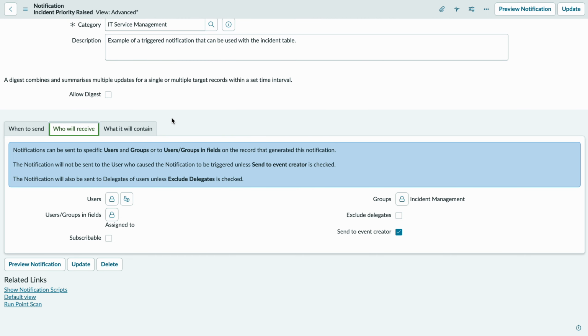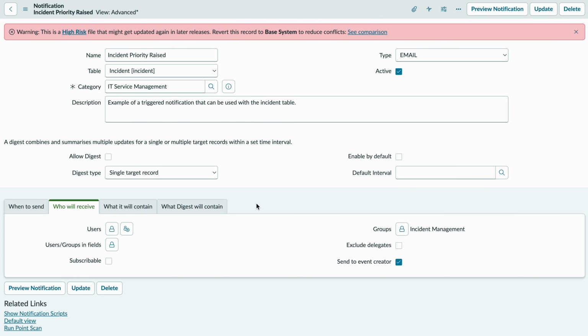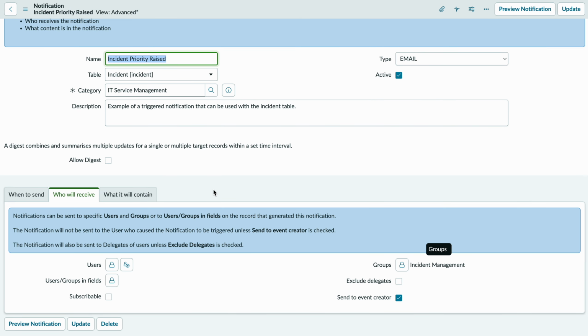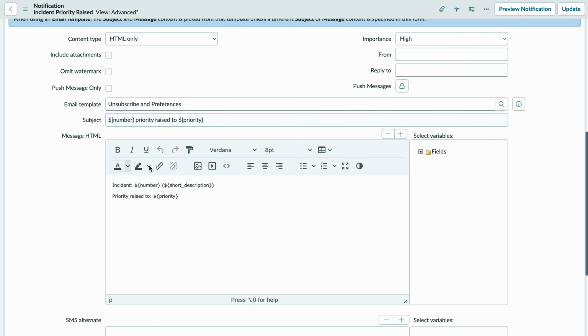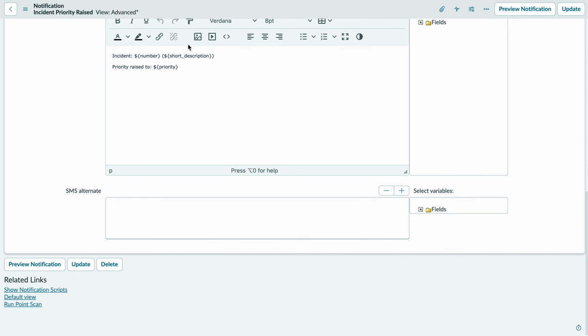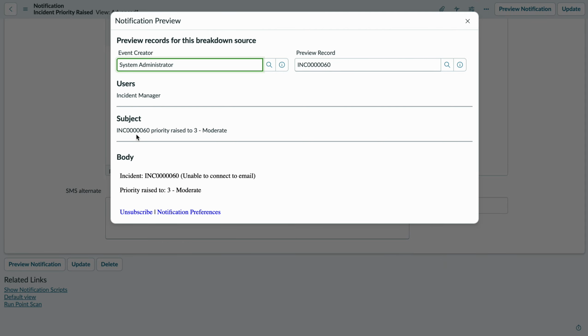Let me just refresh this. Okay, so we've got our group incident management, and then what it will contain. So this is the template itself. Now, very basic template, not much styling added. I'll just showcase what this notification will look like. It will say incident priority raised 3, and we can add more context and add styling, but this is just to showcase how we use flow using an out of the box notification.